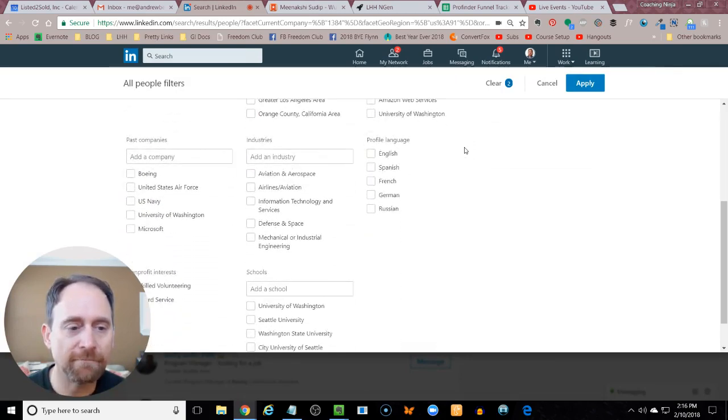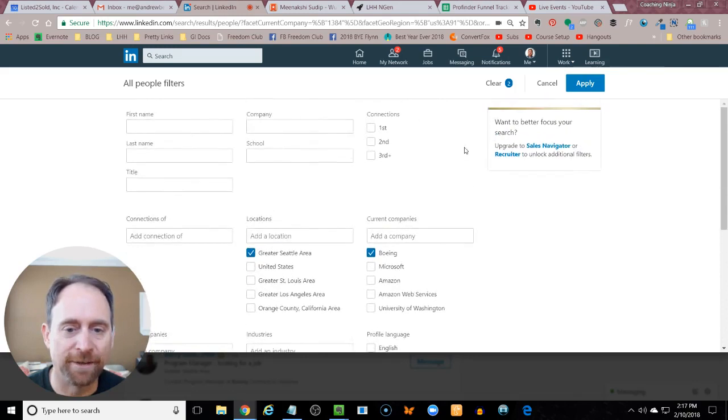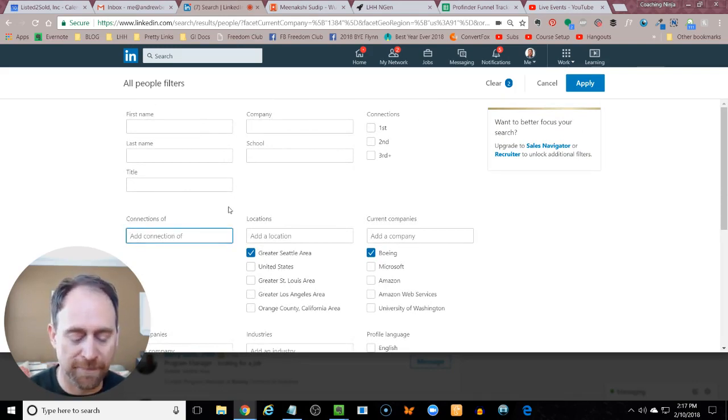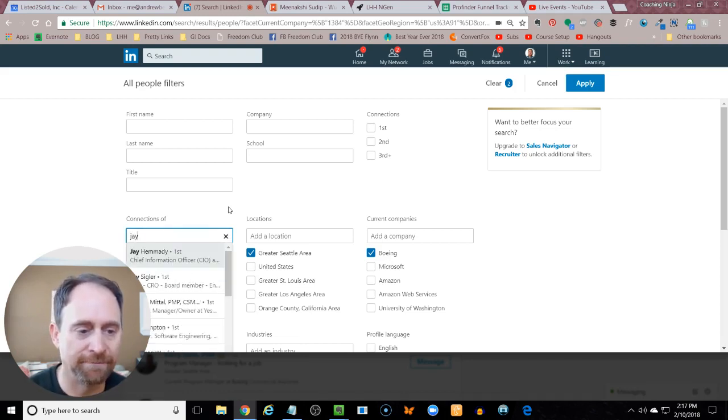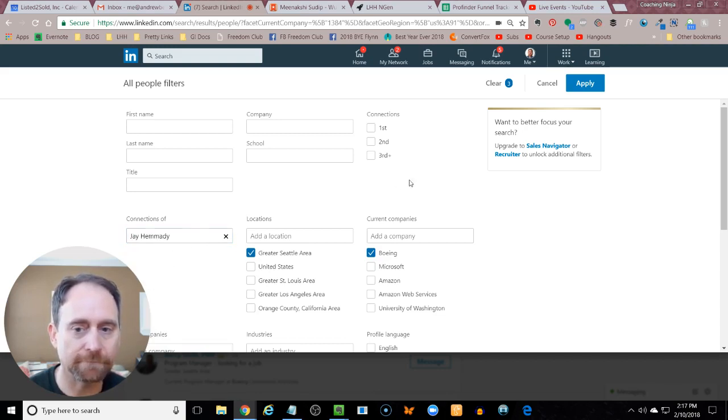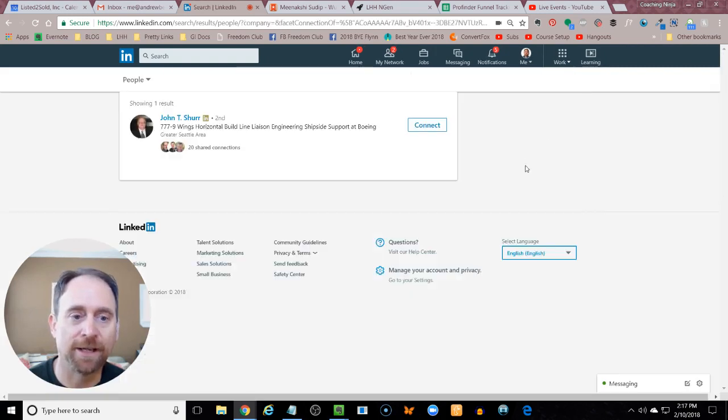Okay. Now, I need to be scrolling down and looking for the area where it says connections of, okay? And I think you can see that here, connections of a certain person, okay? And so I'm going to select a good friend of mine who actually is pretty well connected, Jay Hamadi. And I'm going to click apply up at the top right. That's another thing that's changed. In the old system, you would type something in or make a change, and it would automatically populate across the entire search parameter. Now you have to actually click another button to say apply.